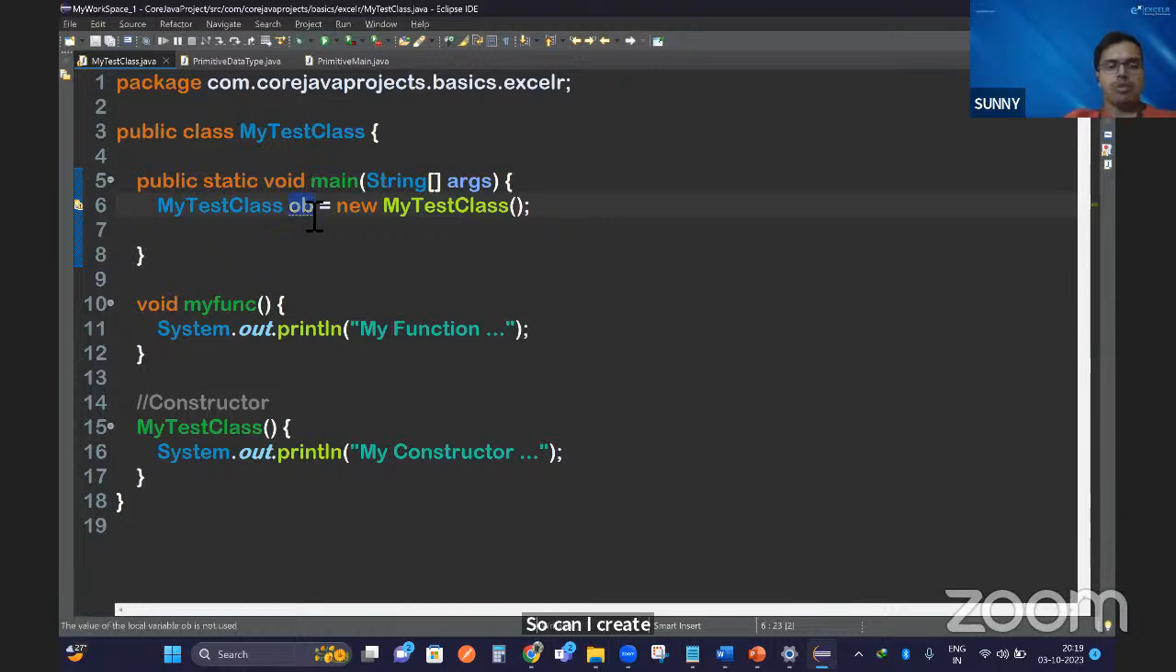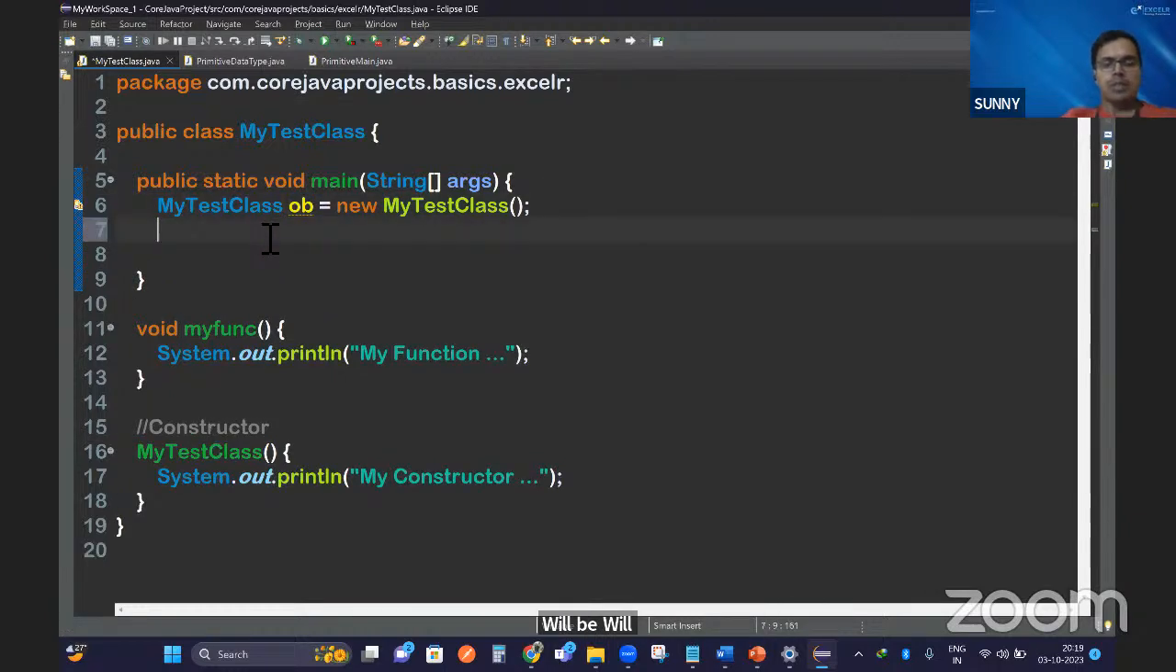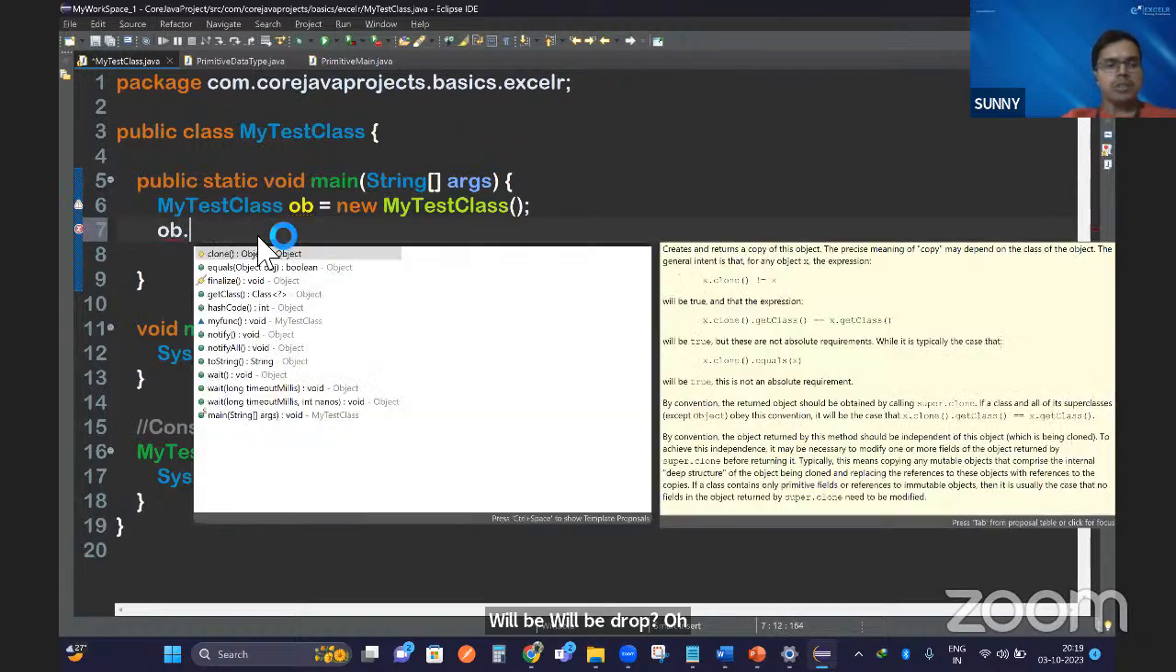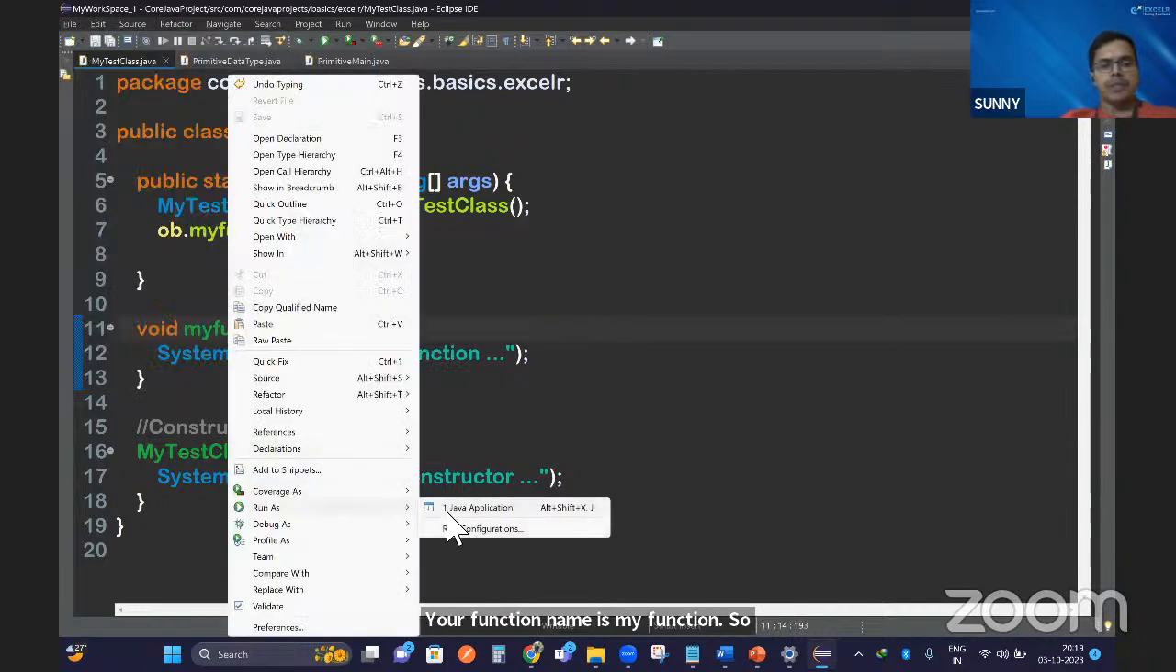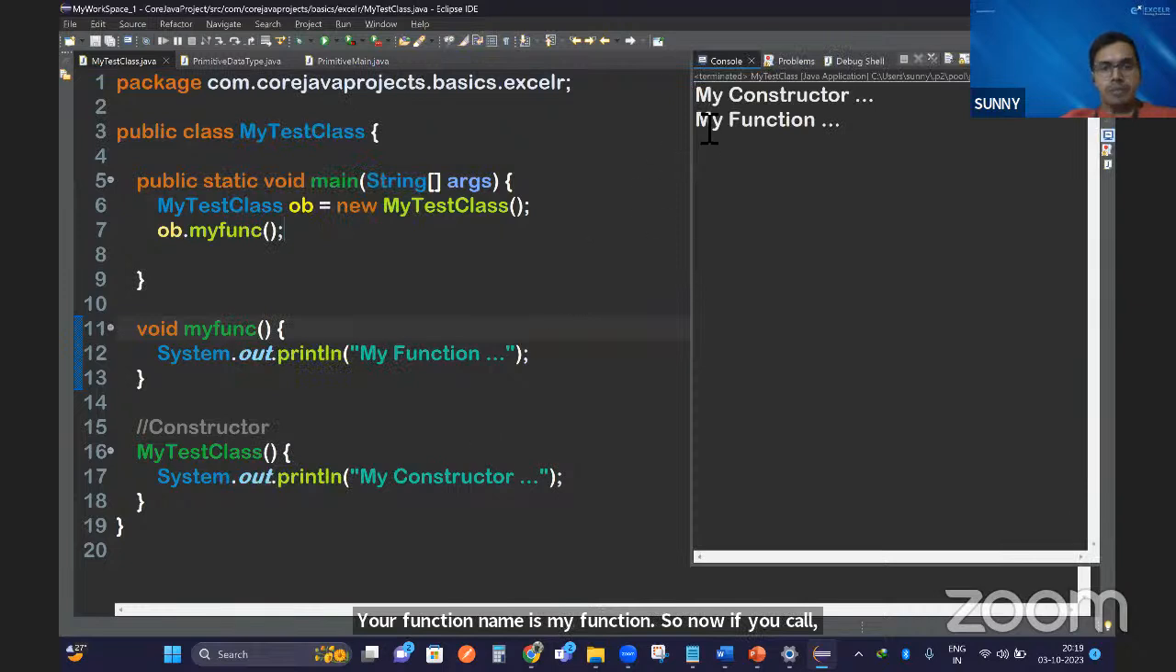I have to use ob dot, and your function name is my function. Now if you call it, both will be invoked. Both are getting invoked. The constructor is automatically invoked the moment you create the object. The function you have to call, or else it will not be called. Okay, clear, guys? Is it fine?